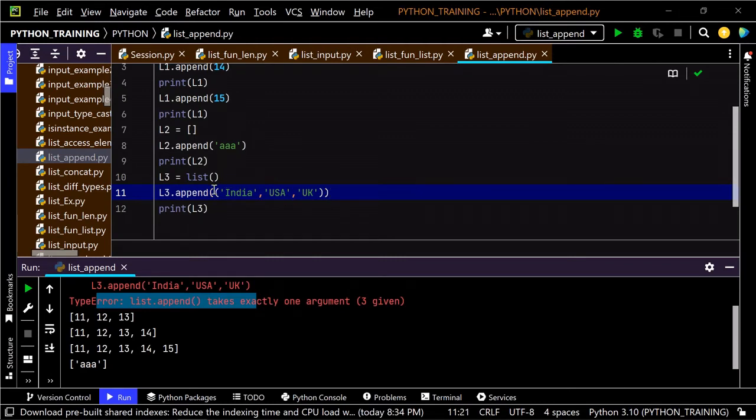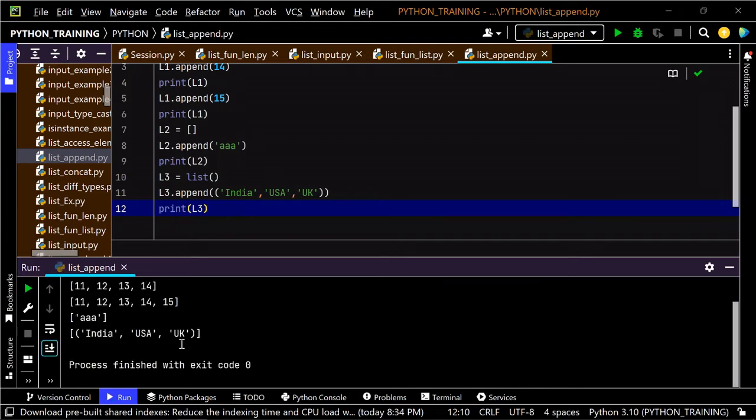The concept is we are appending a tuple, a tuple of elements. Here you can see India, US, and UK is nothing but a tuple. In this case, we are adding this tuple as a list element. Let us see how it is going to be added to the list. Now if I run this program, you can see it is adding as a tuple. If your requirement is that you don't want a tuple, you want to add single elements, then we need to do it using multiple appends. That is not possible here.